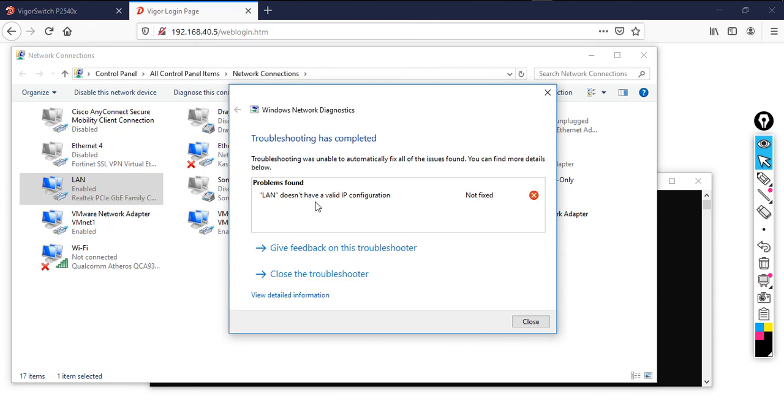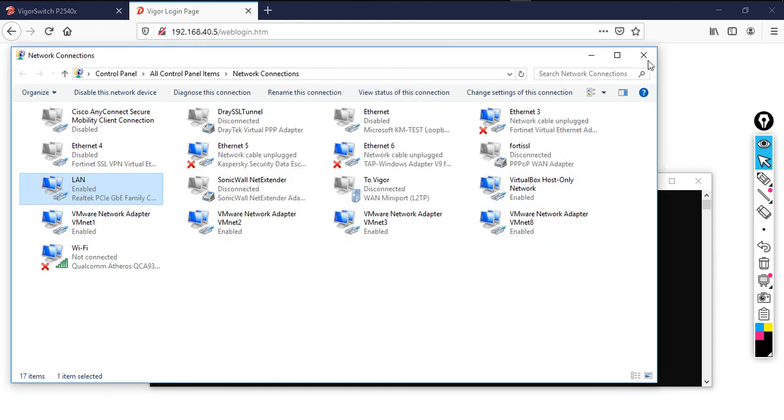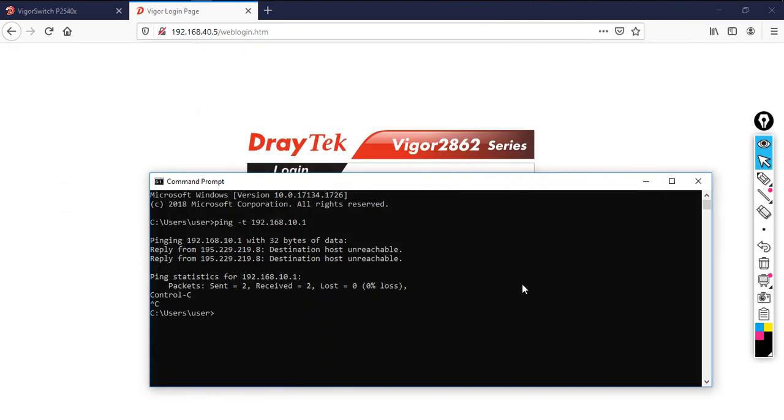So it doesn't have a valid IP. Let's go and check it. Might be our DHCP is down. That's the reason. So still it doesn't come up. Okay, now what I'm going to do is access the switch.